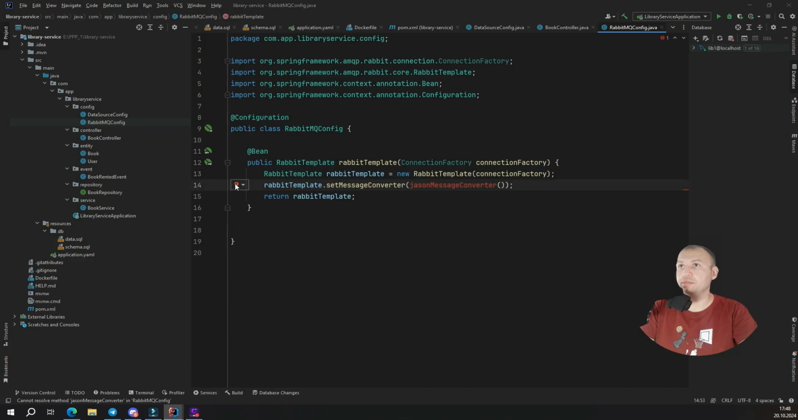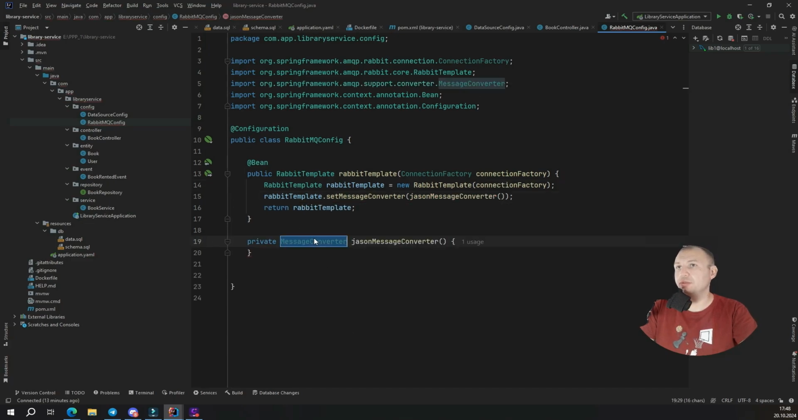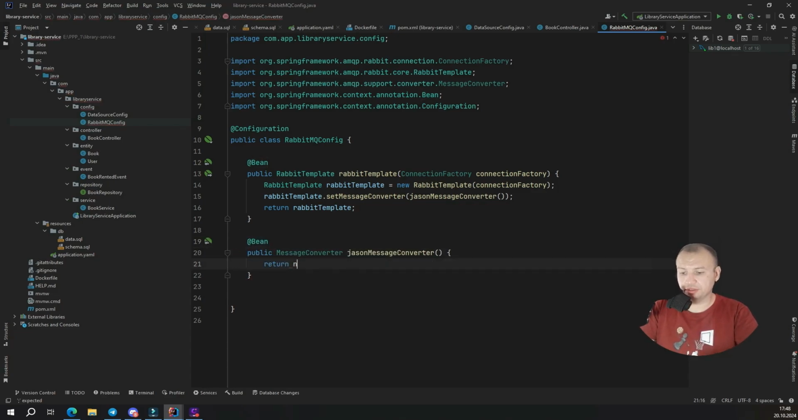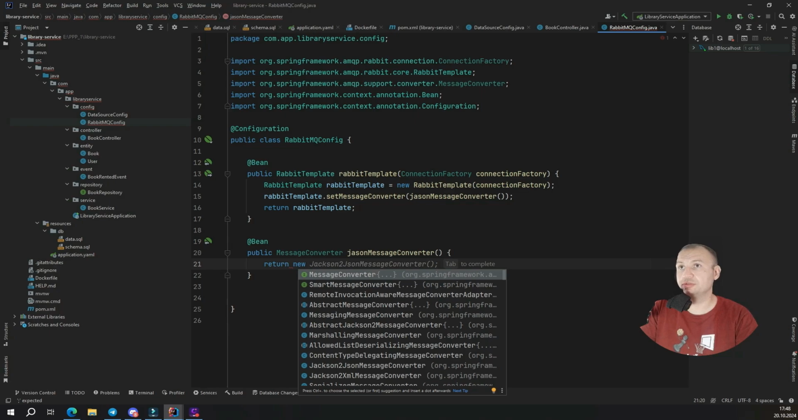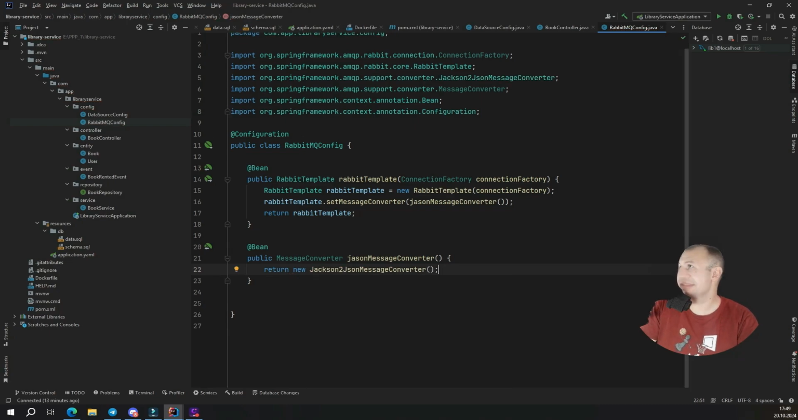Let's create the method, JSON message converter. It will return something like a message converter. It will be public. This will be our bean. So return, it suggests correctly, JSON message converter. That's it. Message converter is ready. If you watched the video on Spring Security, it's a similar story. We need to create some beans, pass the information there, and Spring will take care of it by itself. We're doing the same thing, but with RabbitMQ.